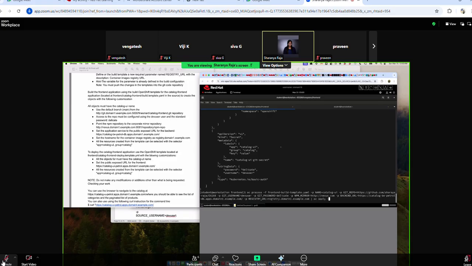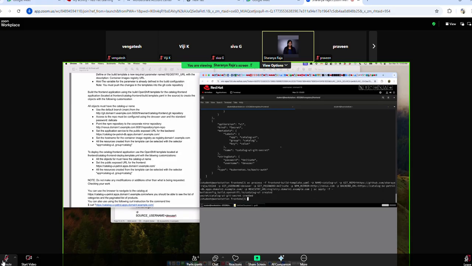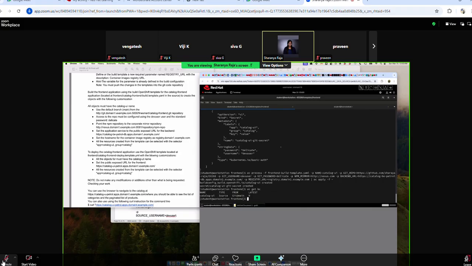oc apply -f -. So what is created from this build template is only the build config, right? The build template only creates the build config, and after the build config is pushed completely, the build image will be created. So oc get build config catalog-ui. You can also check like this, because you also need to validate the labels, right? So oc get bc -l app equal to catalog-ui, comma, group equal to catalog.